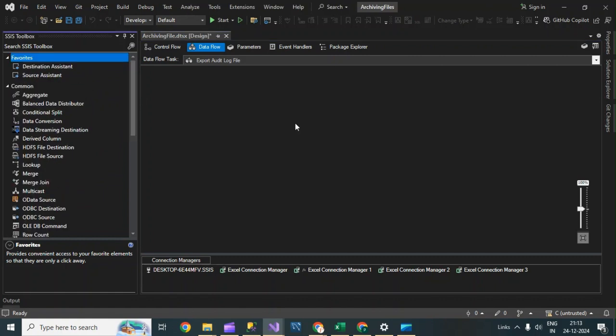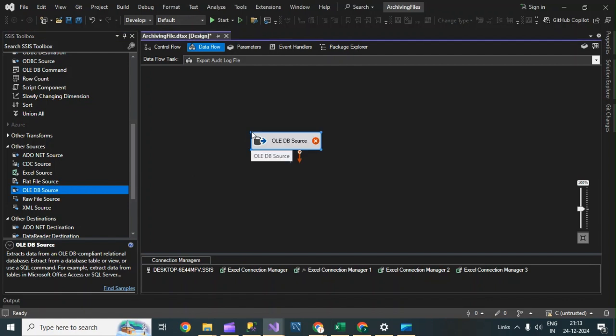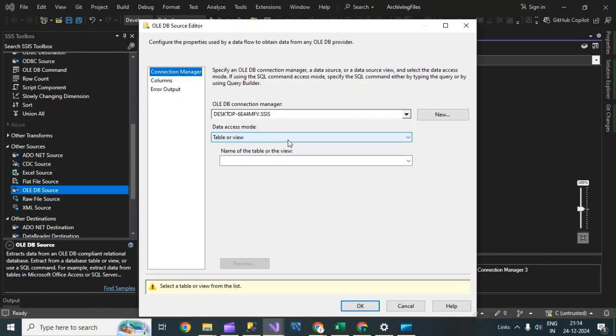So as you know, our source is the database system. From the source we will take the OLE DB source, because we are using MS SQL Server. For MS SQL Server we will use the OLE DB source. I will rename it as database data, and then configure this one.